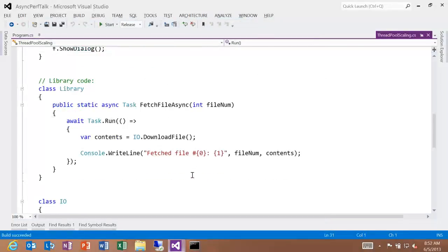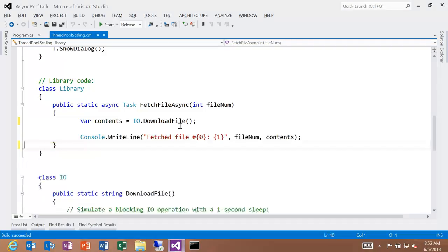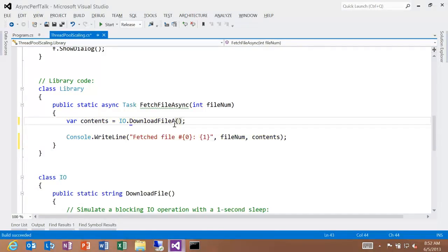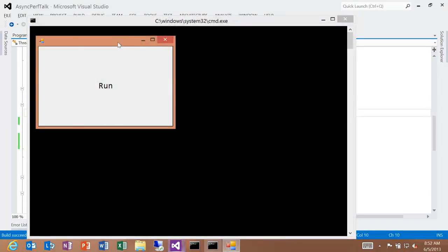Well, there actually is this asynchronous version I can call. So I'm going to get rid of all of this code, come back here, and I'm just going to call download file async, and I'm going to await it. My method is already async, but now I'm actually calling the asynchronous version. So now this is just pure async. There's no async over sync. There's no wrapping. I have an actual async API at the bottom. And so I run this again. I click my run method.